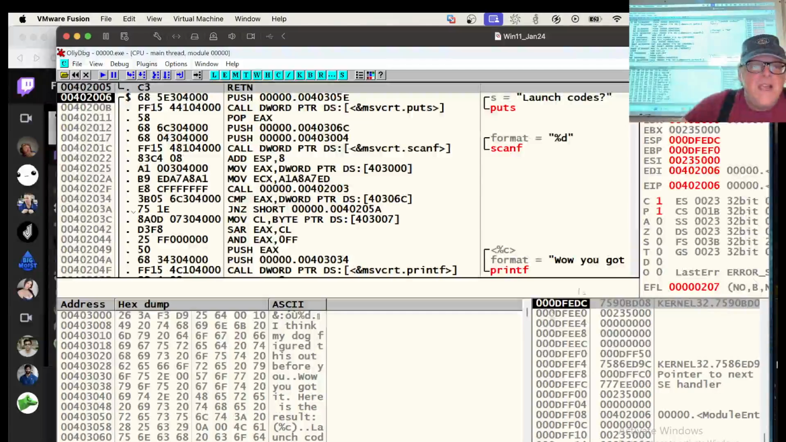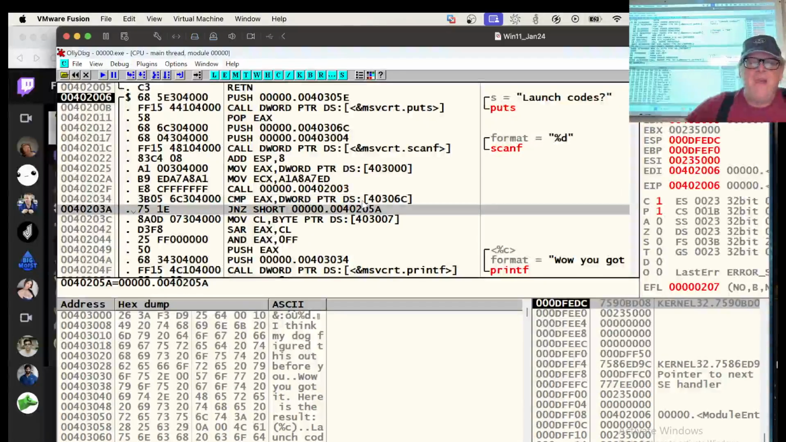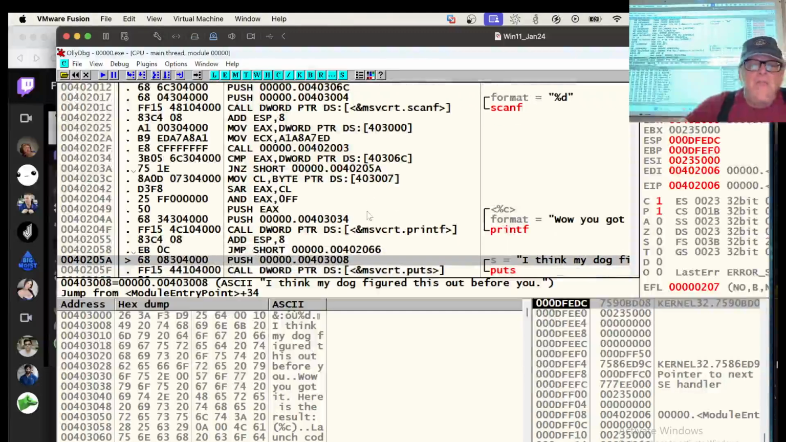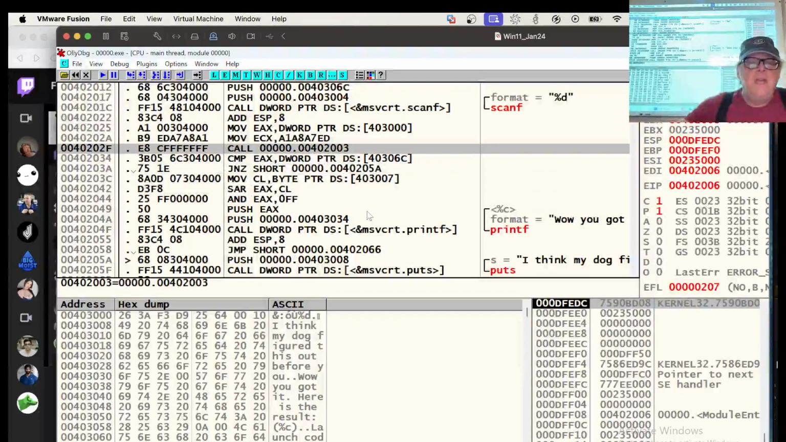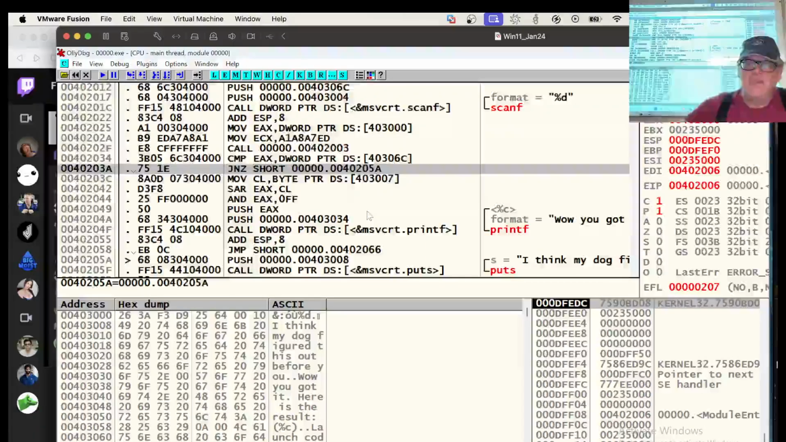You can see down here, here's a compare instruction. So clearly, that's where it compares the number you put in to whatever the right answer is. And then it does a jump. And the jump not 0 will go to 205A, and 205A is where it insults you. So it does a compare. If you get it wrong and the result is not 0, then it insults you. Otherwise, it's going to print the right answer.